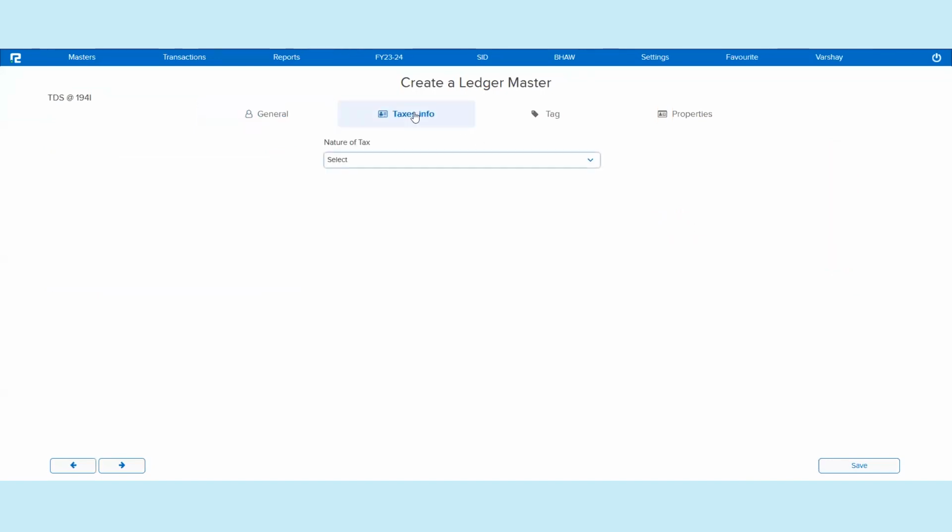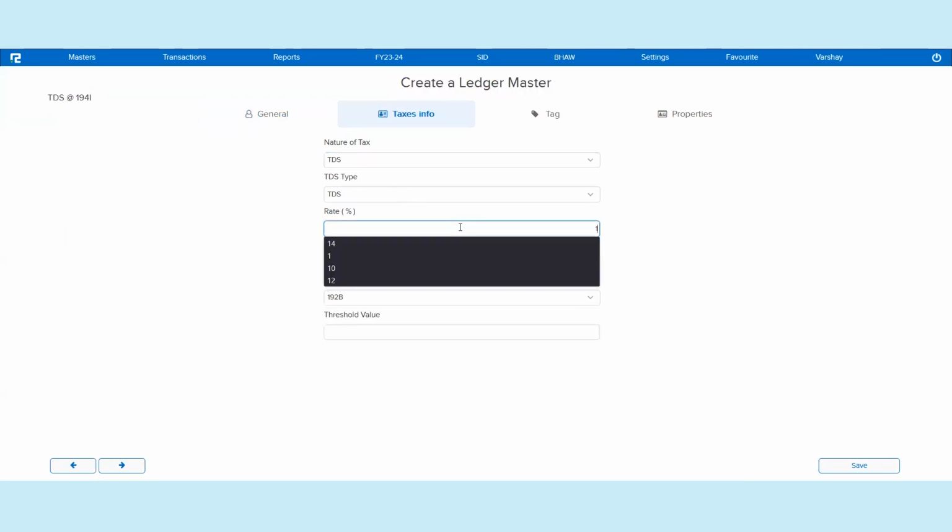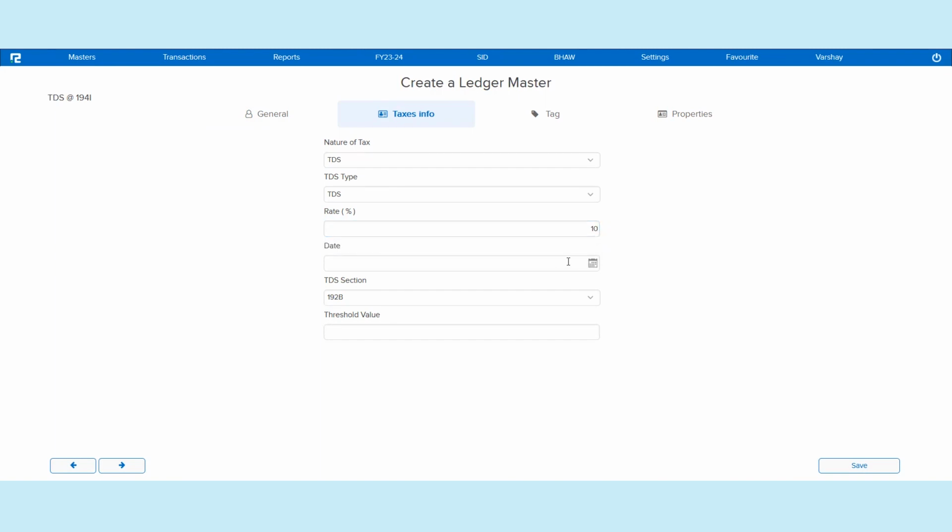The category would be duty tax, and the ledger group I am updating as duties and taxes. And then I will go to the tax info because over here I need to define the nature of this ledger, because simply giving the name as TDS, my system is not going to understand. So I need to give a certain command to the system that this is a TDS ledger and it needs to be treated like this. And then I will give the applicable rate as 10%. I am putting it as 1 for 2023.